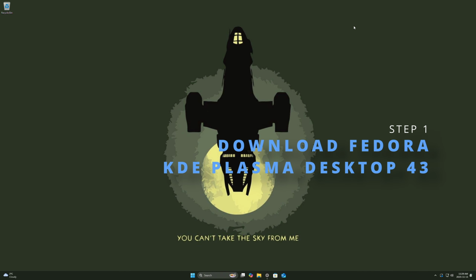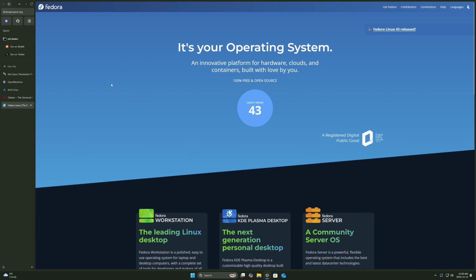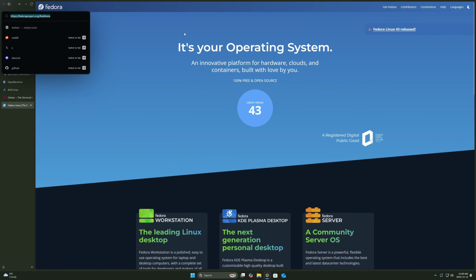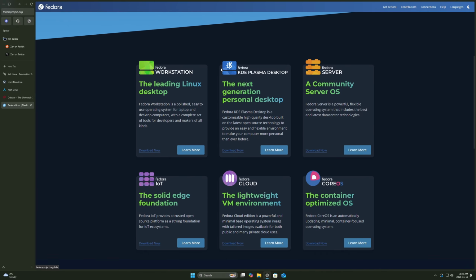In order to download Fedora KDE Plasma Desktop 43, pop open your browser of choice. I'm using Zen today. Go to fedoraproject.org. From that page, you can either click on the latest release 43 or just scroll down to where it says Fedora KDE Plasma Desktop right in the middle of the page here. Click on the Download Now link.